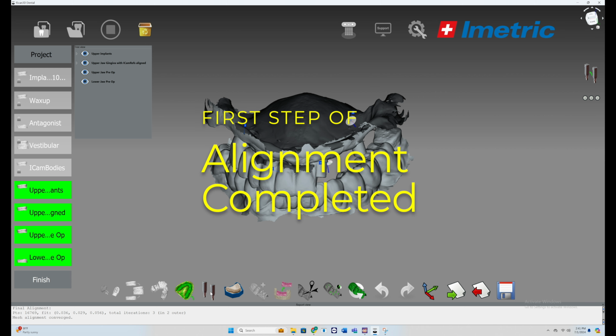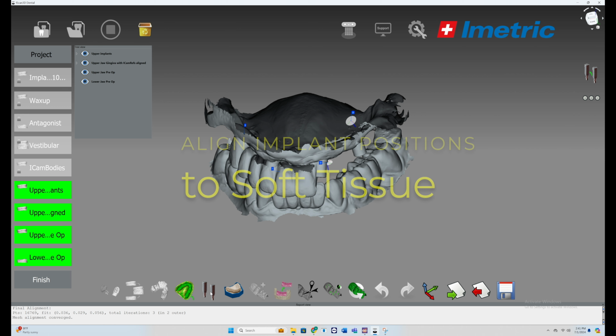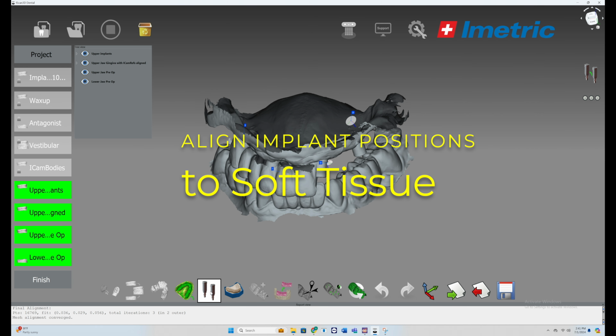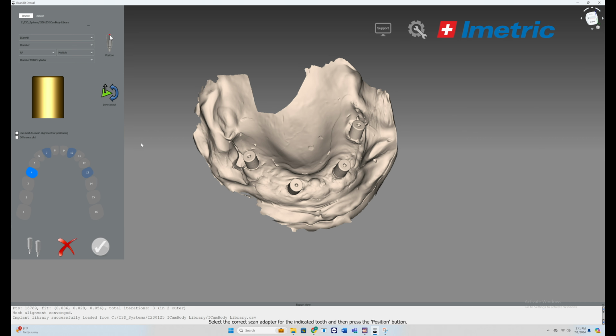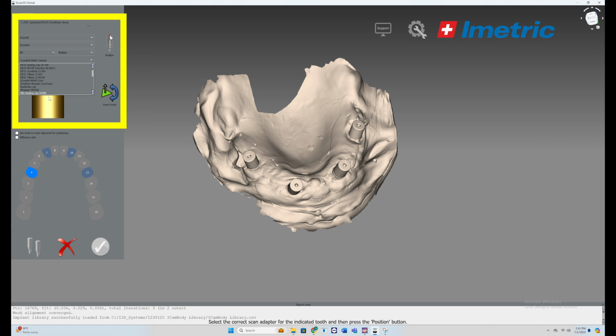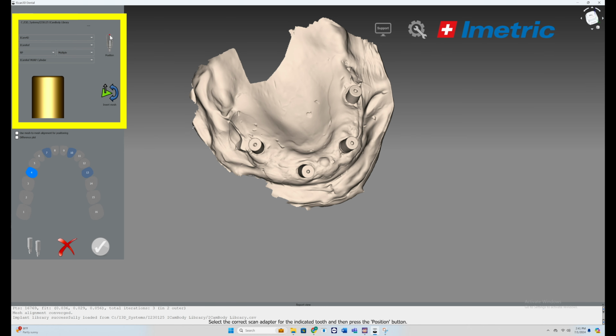The second alignment that we're going to do is those implant positions to that soft tissue. Go ahead and click the 2 gray scan bodies in that lower ribbon. This is going to prompt us to that implant position alignment. First thing that we're going to check here is that the geometry of the healing caps, so those scan bodies that we're using for the intraoral scan, matches what we have in the gold graphic on the left.